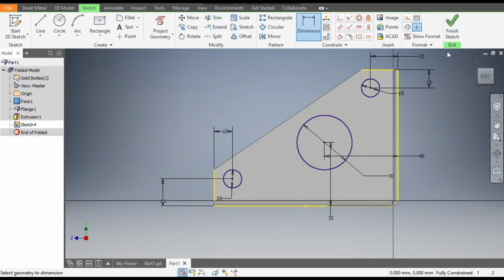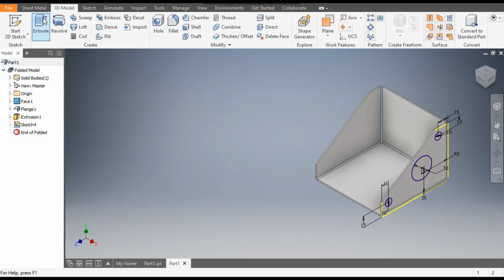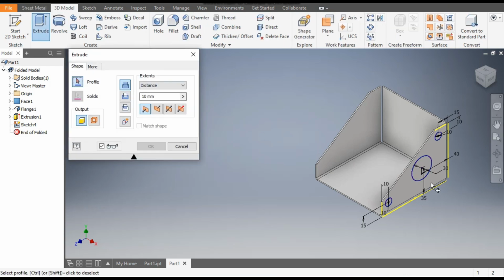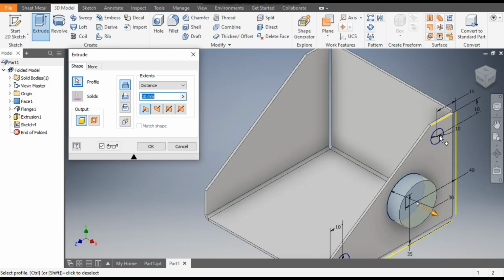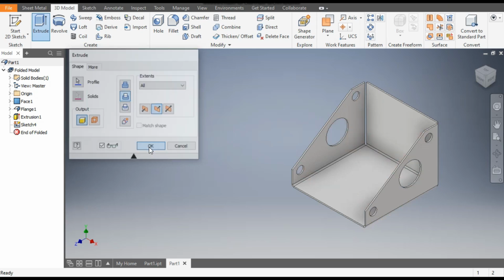Now go to finish sketch, and again we will go to 3D model and go to extrude. Select all the three circles. Okay, and flip the direction as we want to cut the profiles, and from here change into all, and okay.